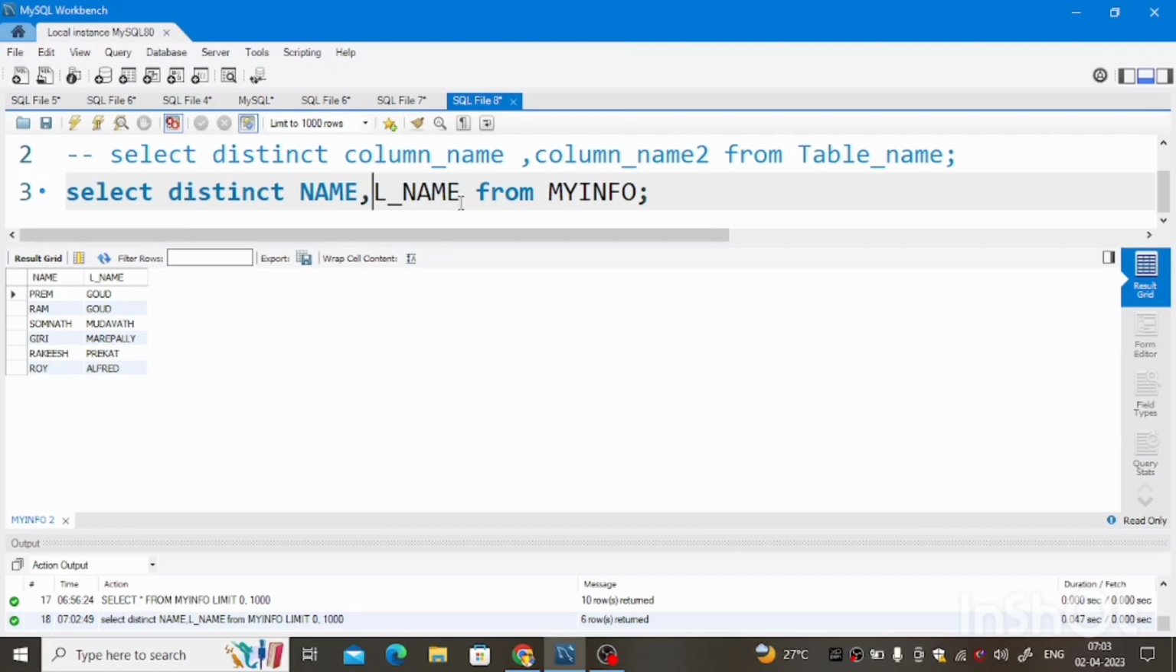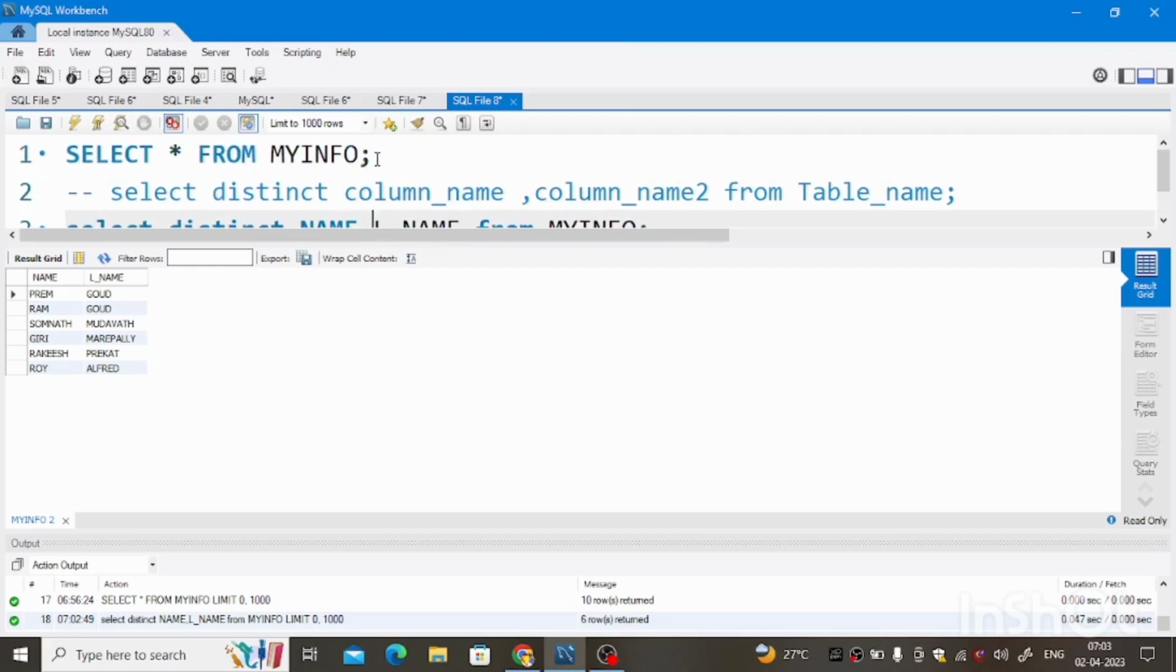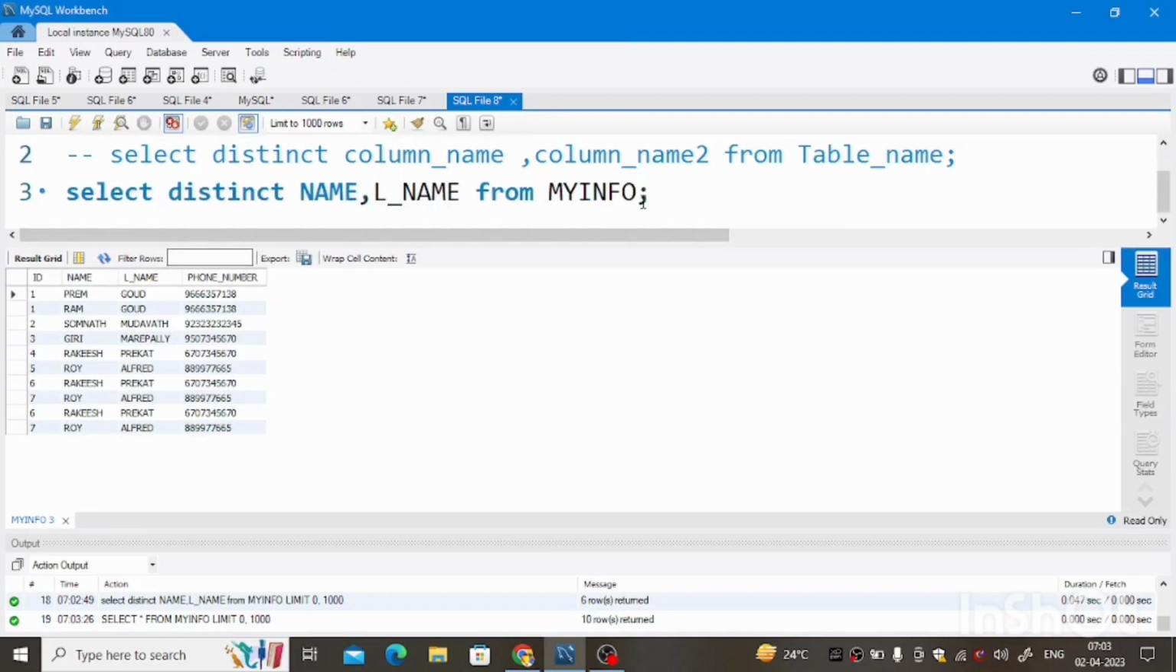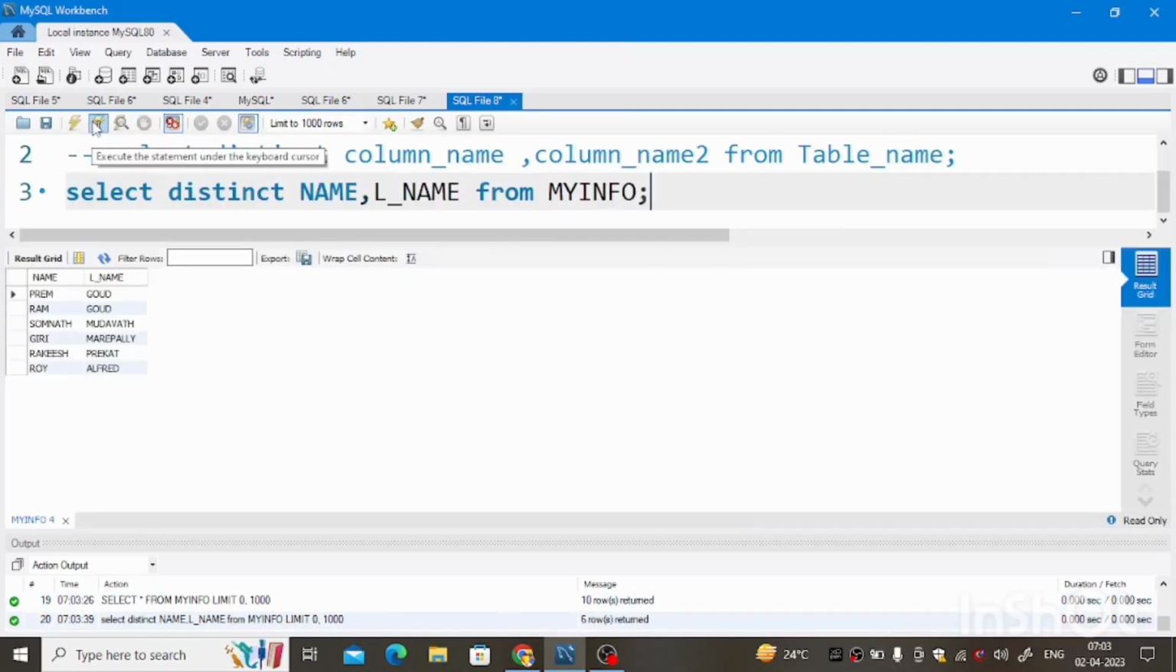Now you are clear about DISTINCT, right? So I am running SELECT * FROM my info. See, these are the names which contain duplicate values here, but if we execute the DISTINCT query, there is no duplicate value.